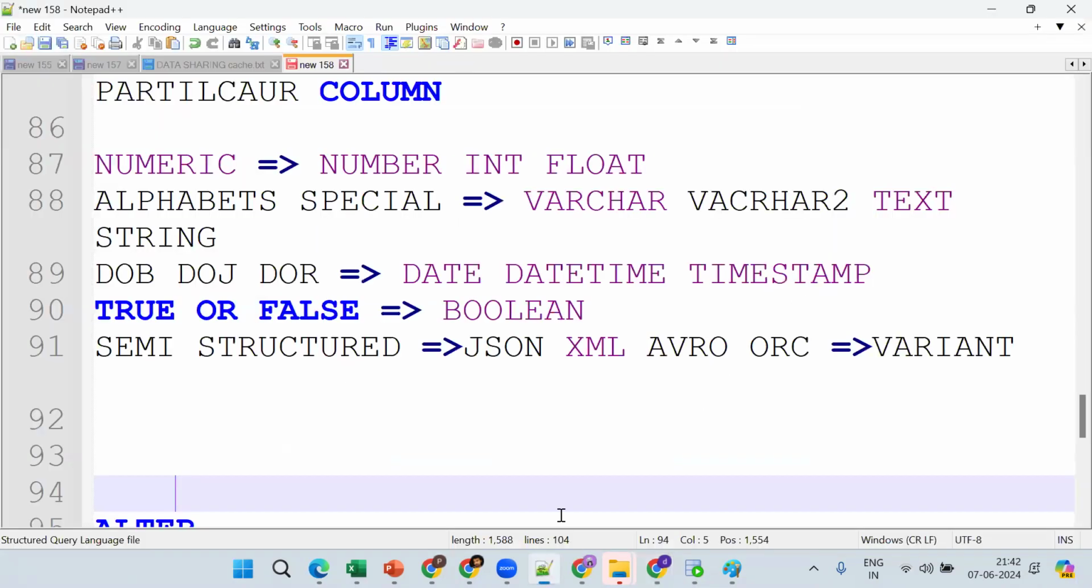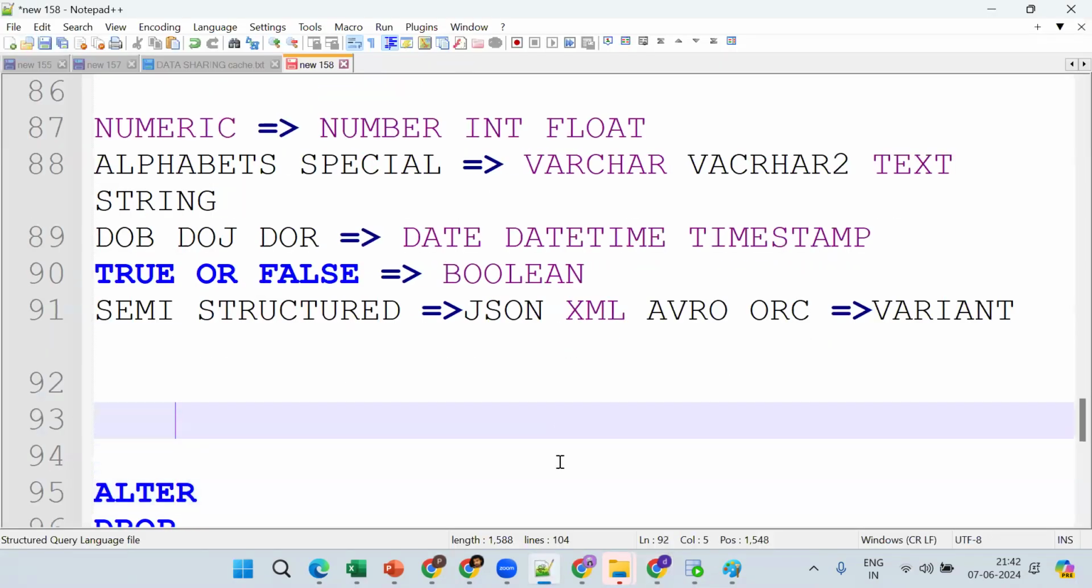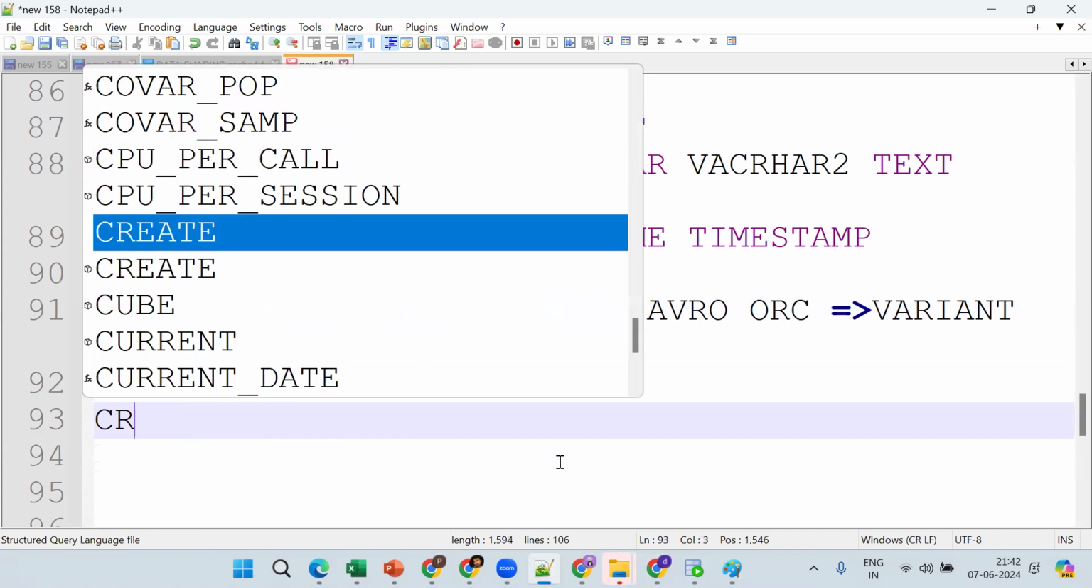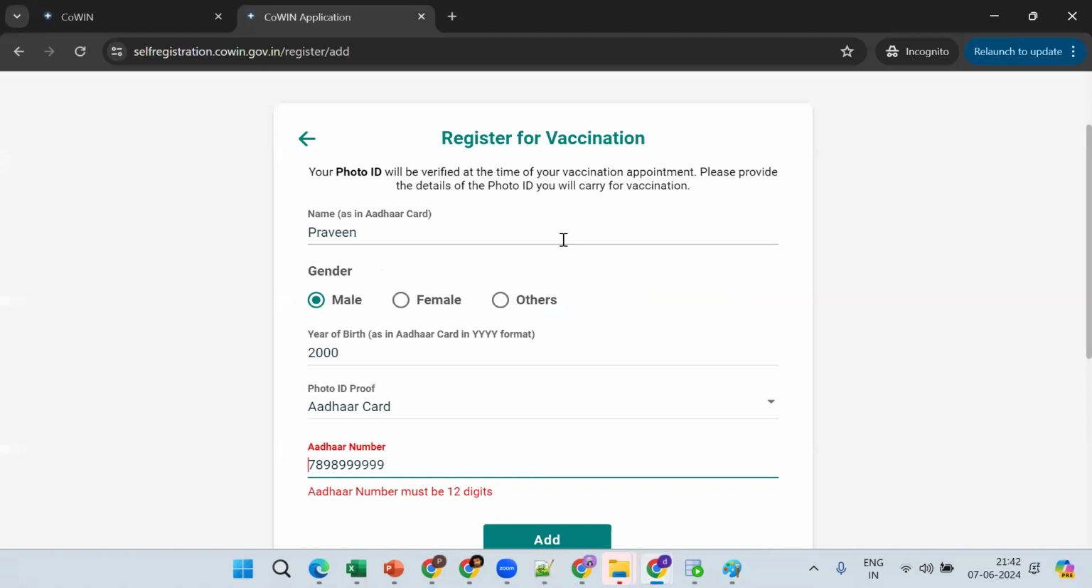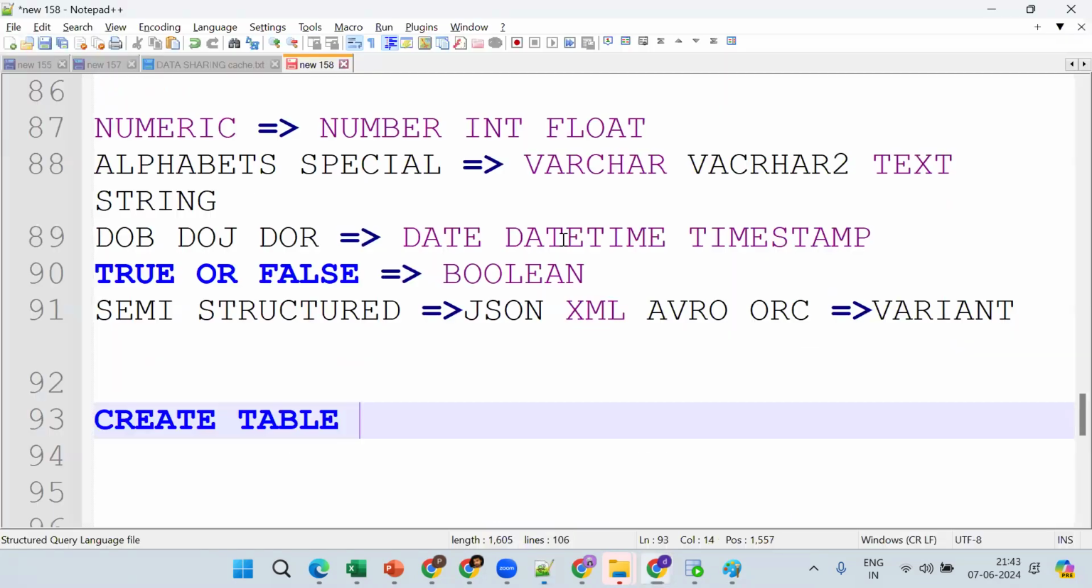Okay, go back here. Now what happened? First we should create one table. So create table. Tell me, for this use case, what table name can I give? COWIN_T, COWIN registration. Okay, COWIN_registration. Now tell me, how can you say it's a table? We should put underscore T. It's a naming, it's a table. So bracket open, bracket close.